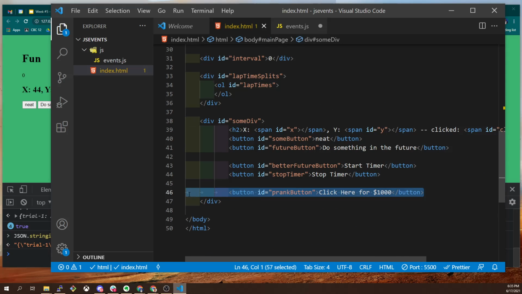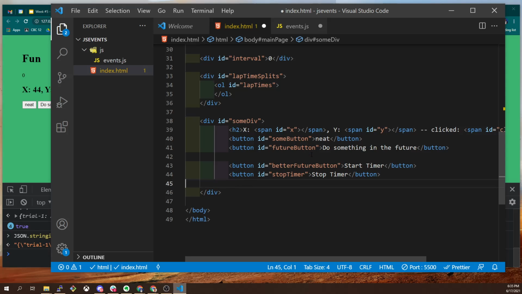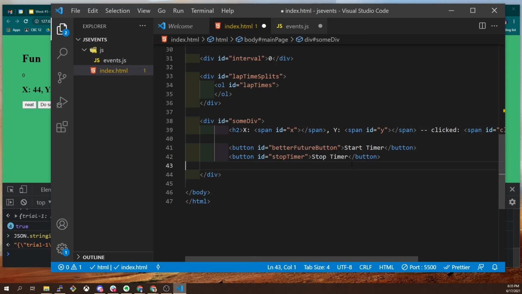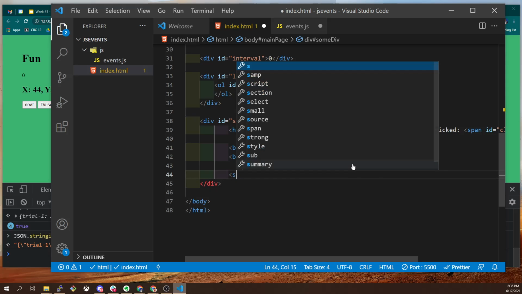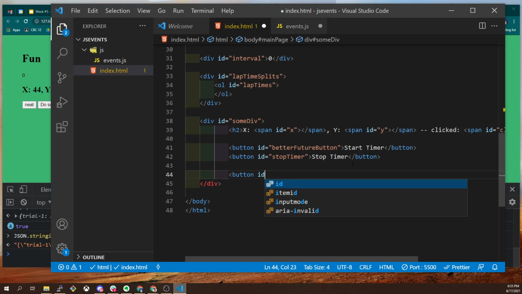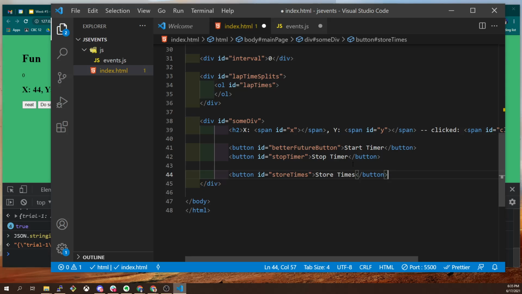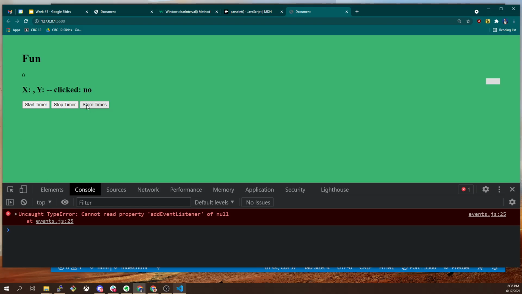Let's take out our prank, we don't need that anymore. Let's take out these buttons, and let's say button ID equals store times, right? And we'll just say store times button. Okay, so now we've got a button that will store times for us.